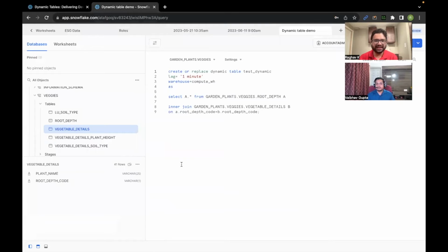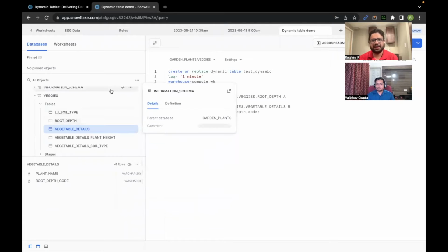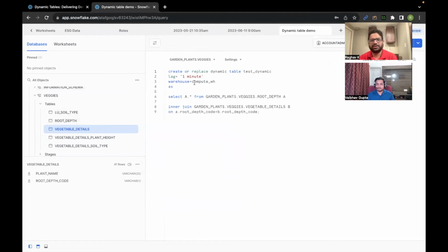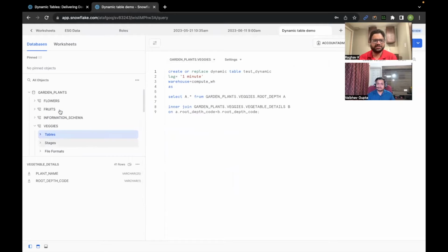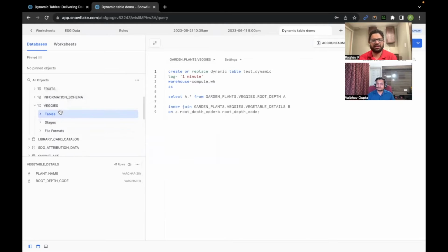Yeah, so I think I wrote a quick code. Whoever has been attending Snowflake will definitely know what these tables are. I have some schemas: veggies, fruits, and flowers. I have two tables, root depth and all the details. With this, we say: all the vegetables that have a certain root depth code, give me those.